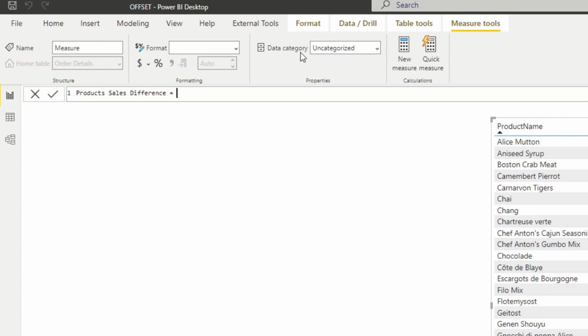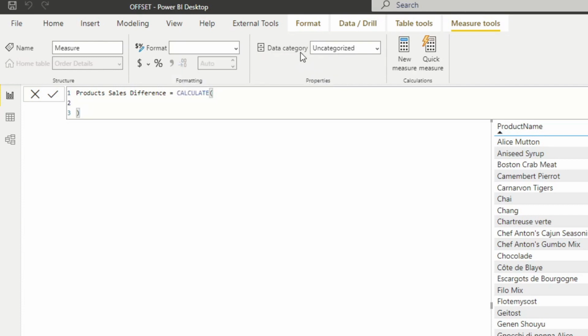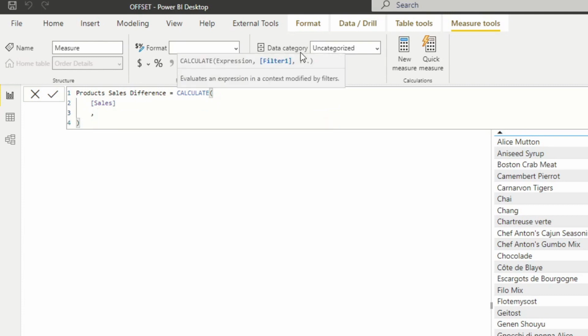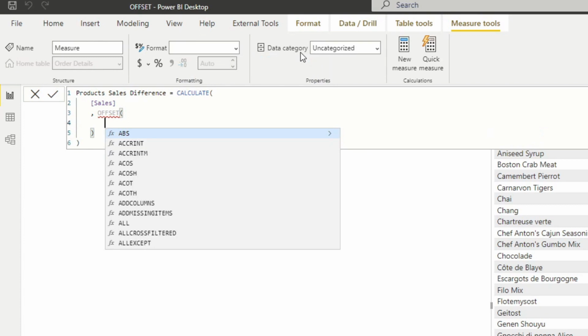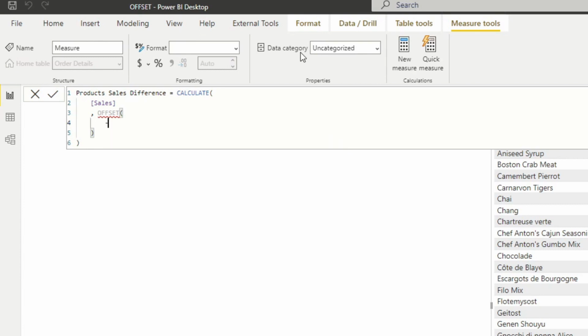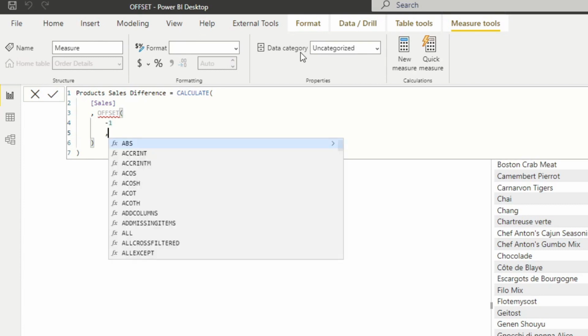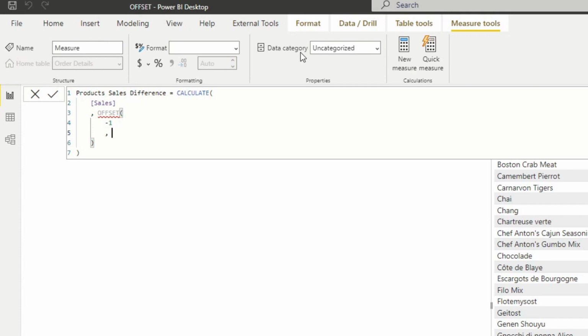And then from here, we're going to use a CALCULATE, so we can use this offset modifier. First, we're going to refer to the sales as our expression. And then in our filter context, we need to add a couple of things here. First, we're going to use OFFSET as our filter context. And offset takes three different parameters. First is how many you want to offset your data by. And let's use -1 just as an example because we want the previous value.